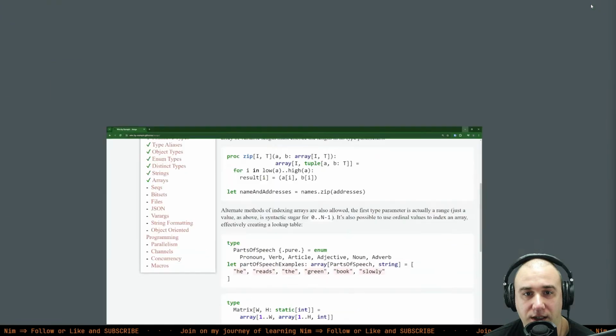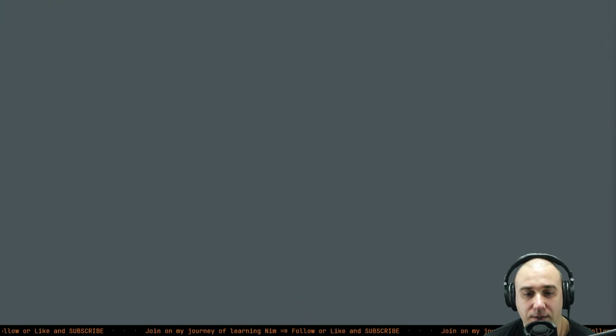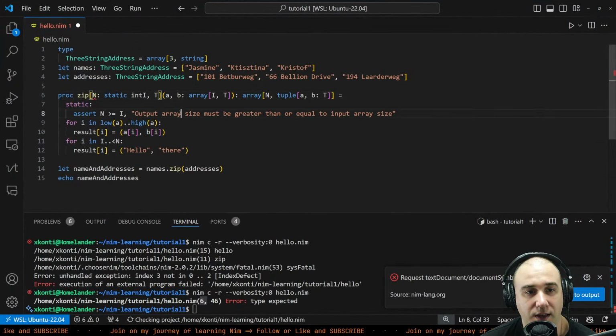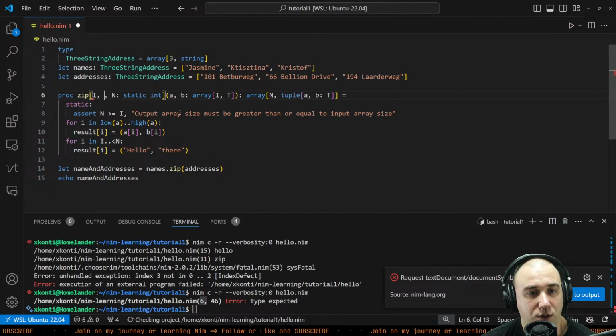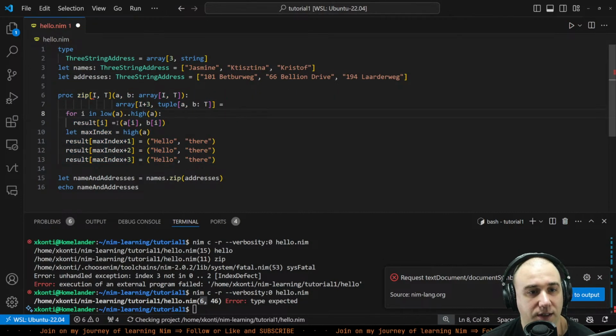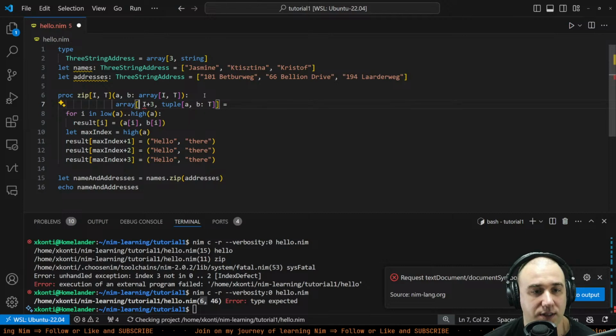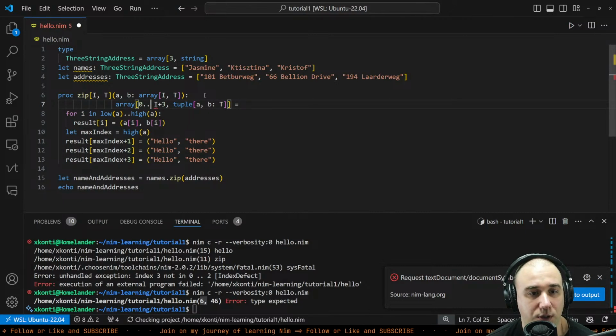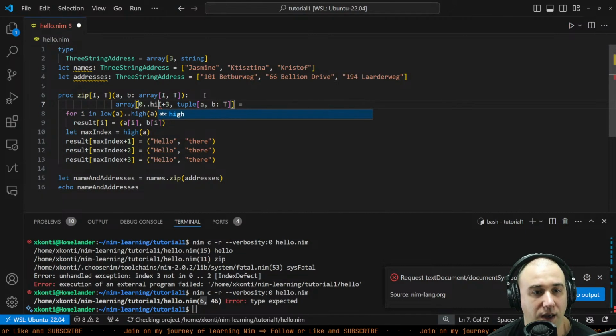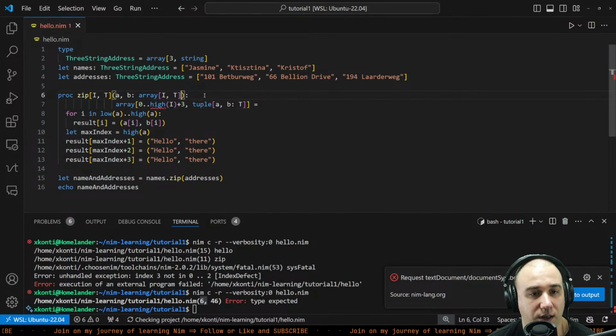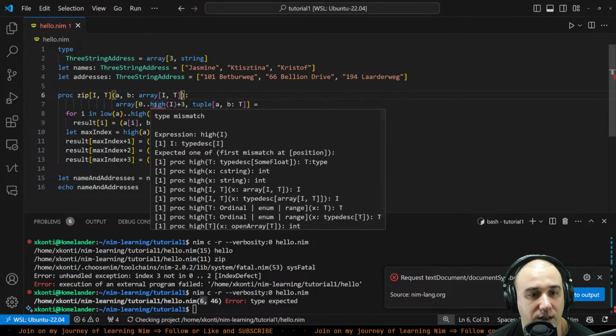I just got an idea. Wait a moment, where'd it go? Let's get to our original definition, right? This was unhappy because of the I plus 3. But now we know that I here is a range. So what if I say that it's from 0 to high of I plus 3? Expect one of first.